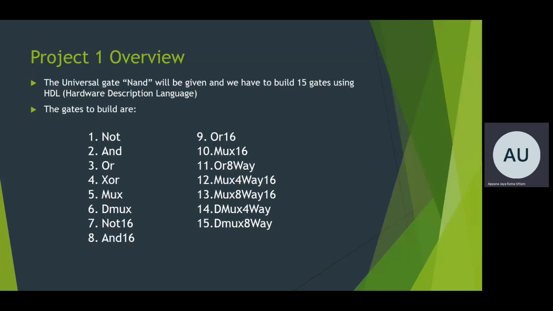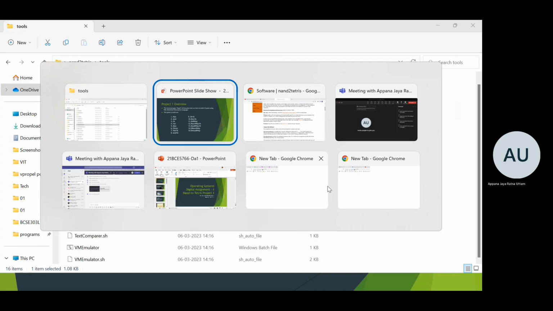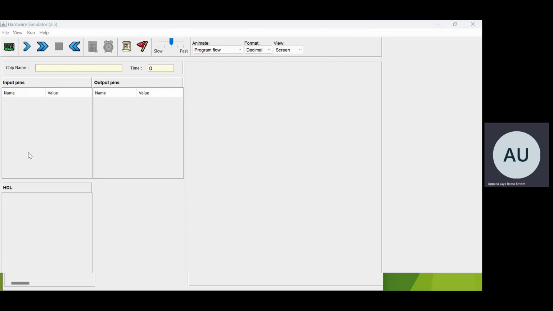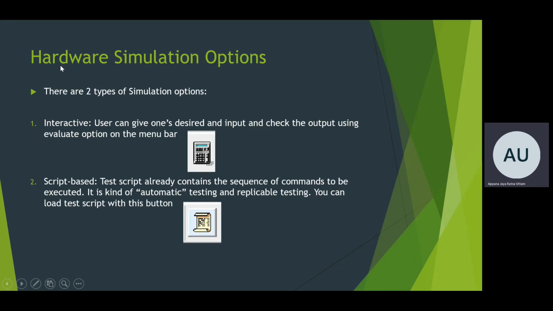Now, we must write the hardware description language code for all these gates using the NAND gate, and one by one we can use the previous gates in the new gates. So we have this tool called the hardware simulator. After this gets open, we can write those codes, execute them, and check what will happen here. As mentioned, we need to build these gates, write the code, and then use the hardware simulation options.